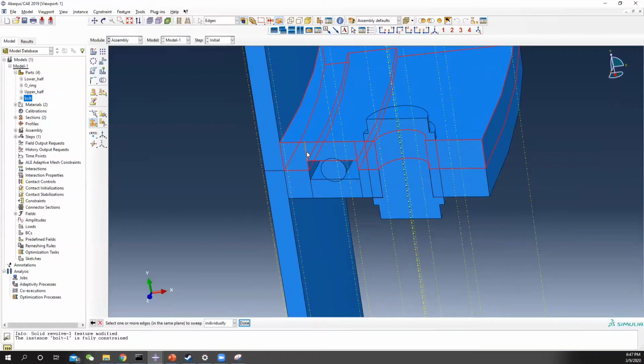We just speed up our partition. Although this step takes time, it's worth doing because it will make your mesh much better. Oh, sorry, I forgot to select the edge. Any edge is okay. For example, this edge is also okay.